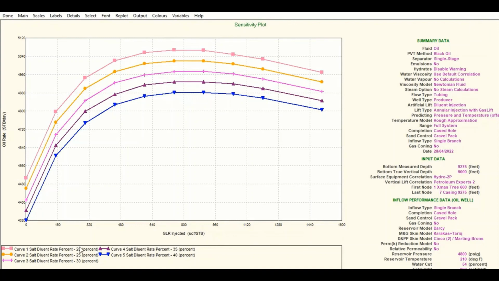So it is 20%. So it means the best configuration is to inject your gas with a GLR of 850, maybe 850 standard cubic feet per stock tank barrel, and a diluent rate percent of 20%. That will give you the highest oil rate and with dilute fluid. And with that, I conclude my 3 cases.